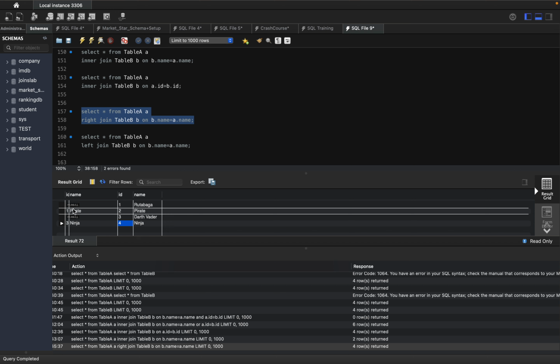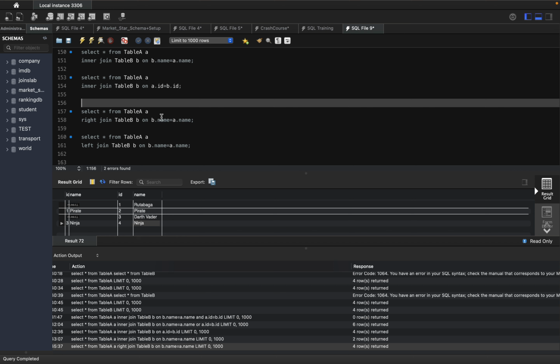See, when I run this, it gives me the entire information that is present in table B. Do you see the beauty of this query? So if I'll show you table B as well, what information is present in table B.